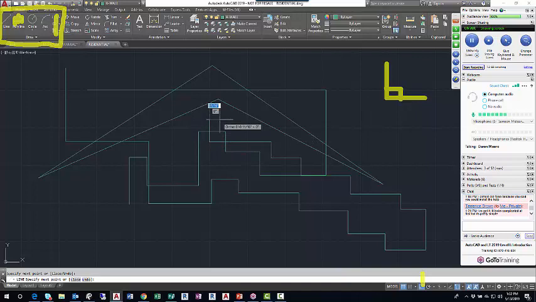If you had an Etch-a-Sketch when you were a kid, one knob controlled up and down and the other knob controlled left and right, or I'm not even sure if that's right, but you know. So that's what ortho does.